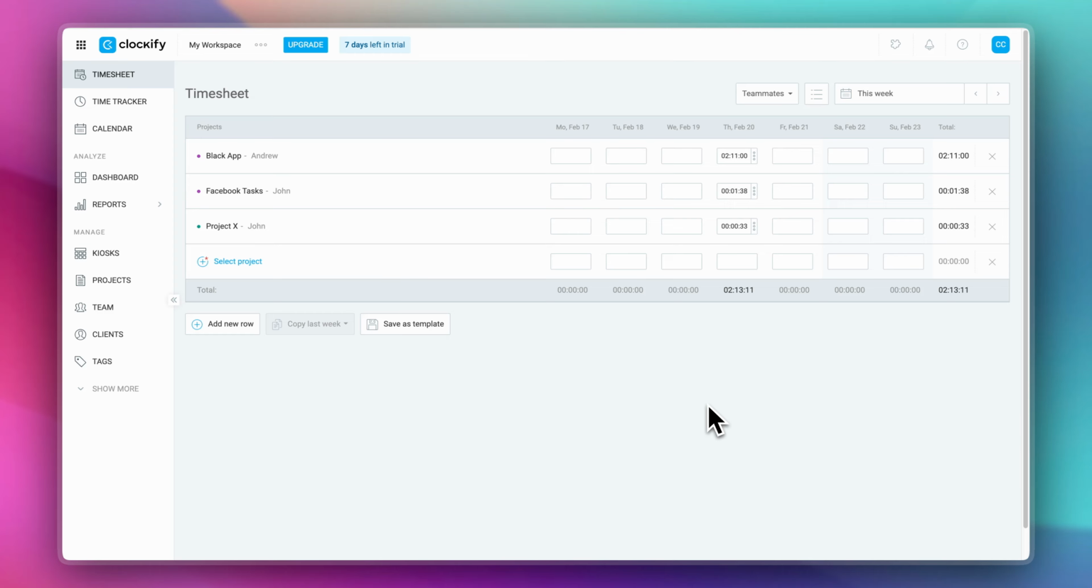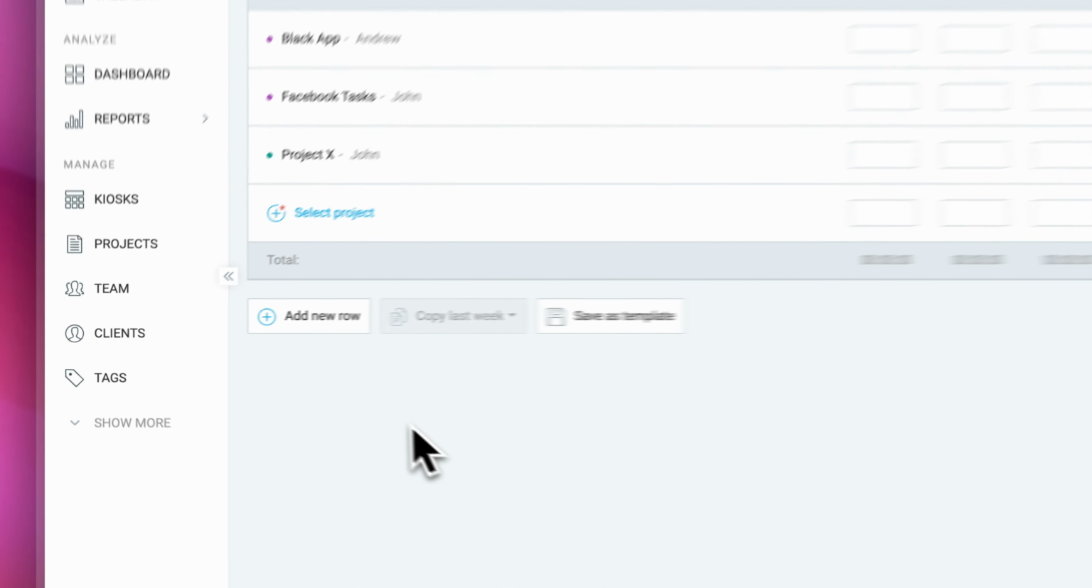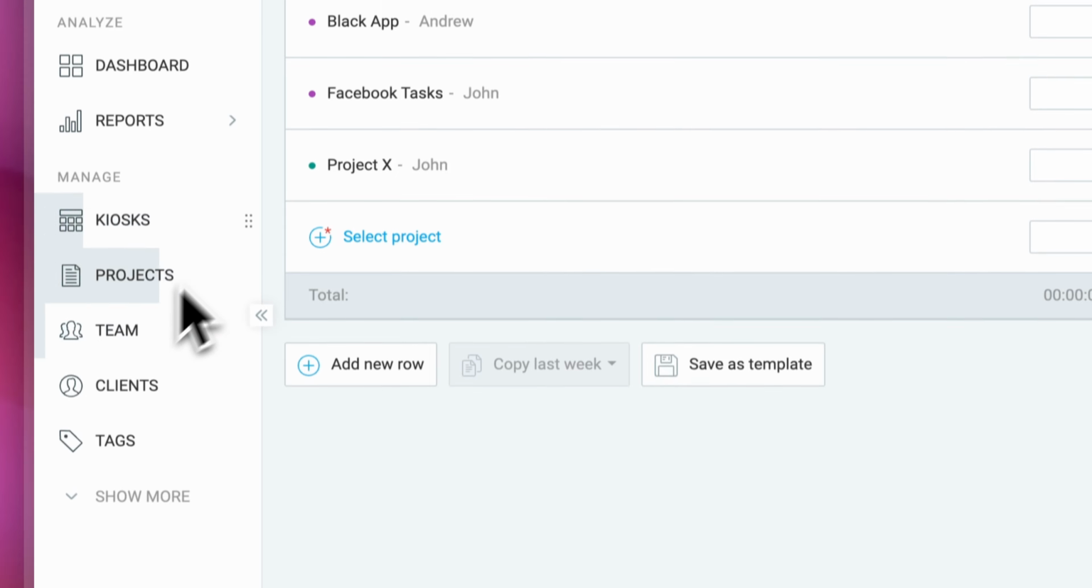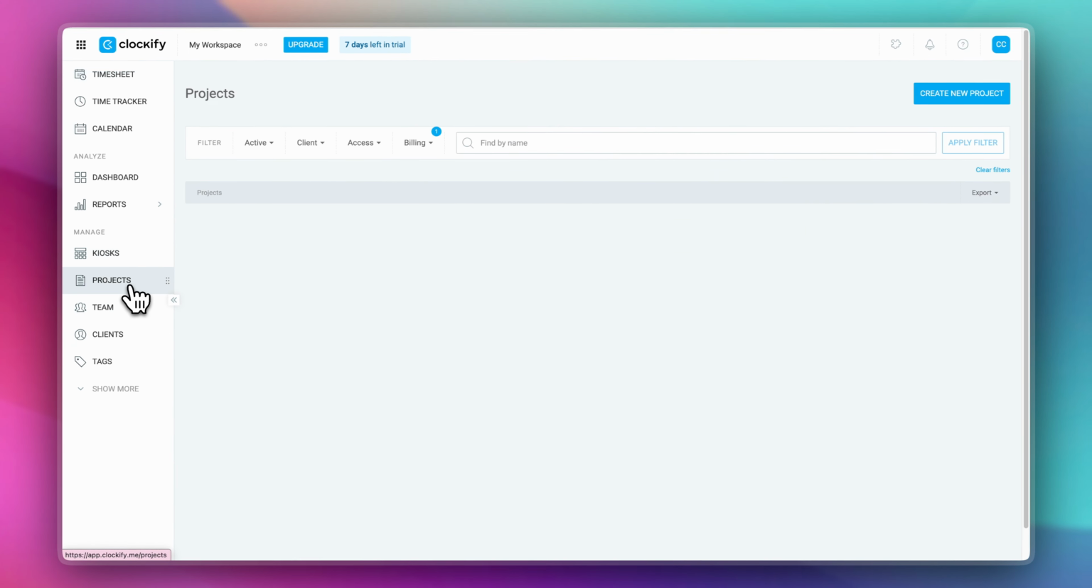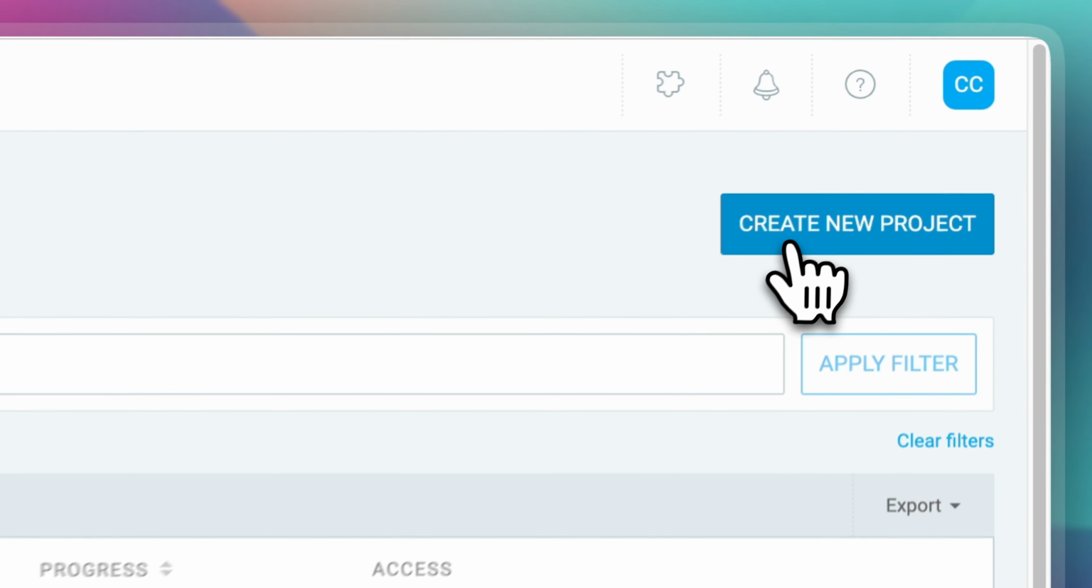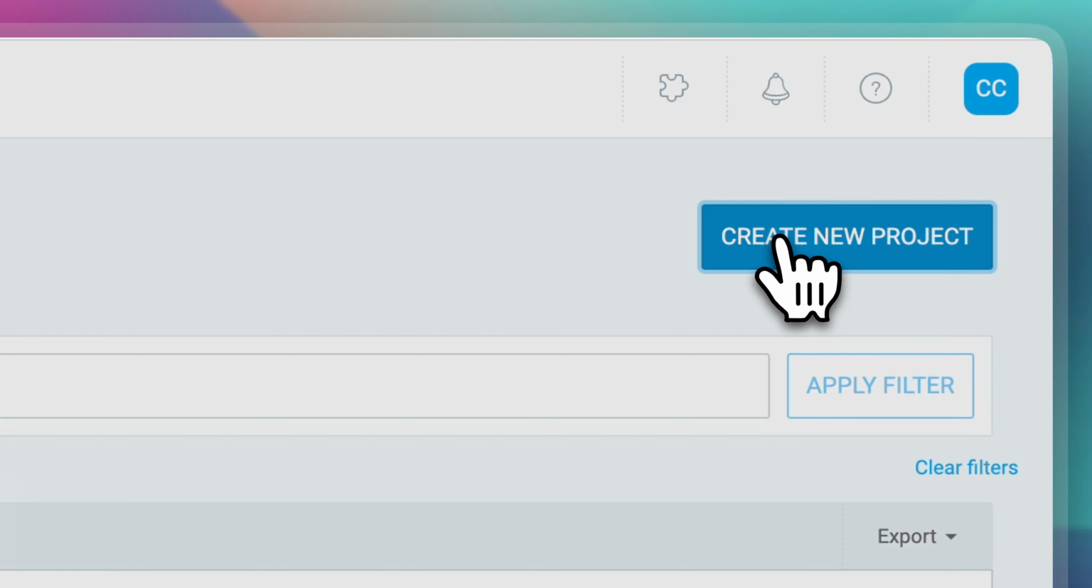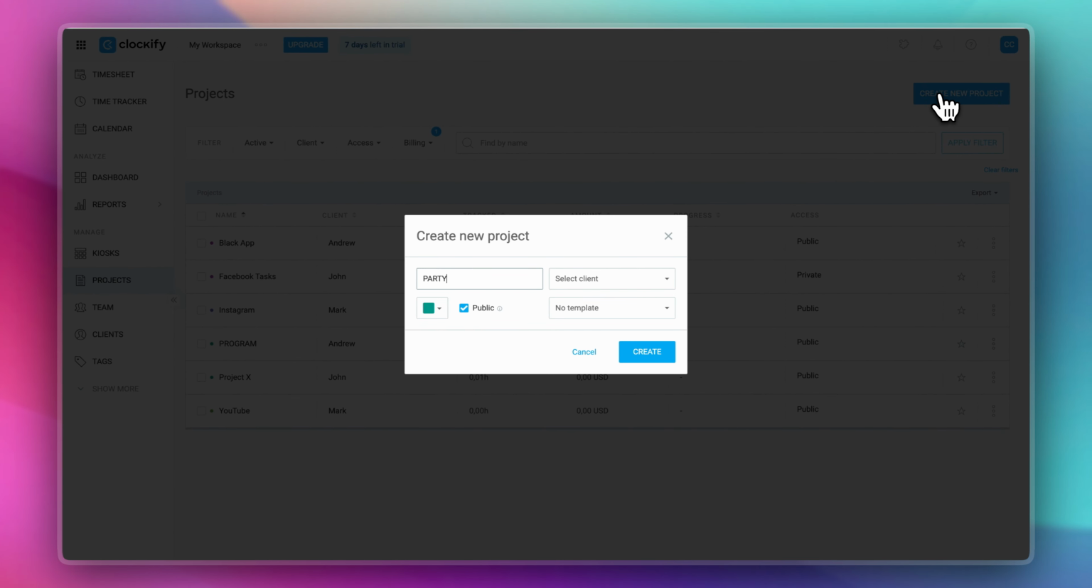First thing that I want you to do is to create projects and tasks. So under the manage tab here, you will see the projects. Click on it and you will see the blue button here. Click on that to create a project. Let's say the project name is party.